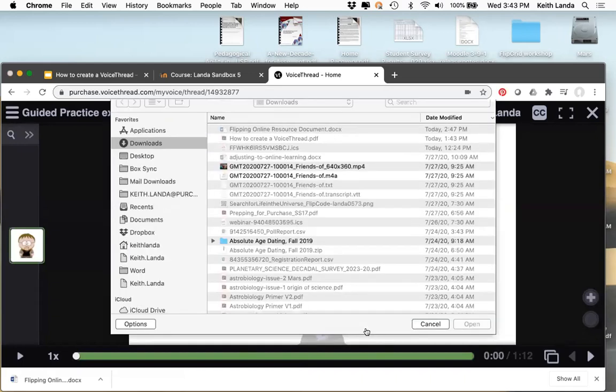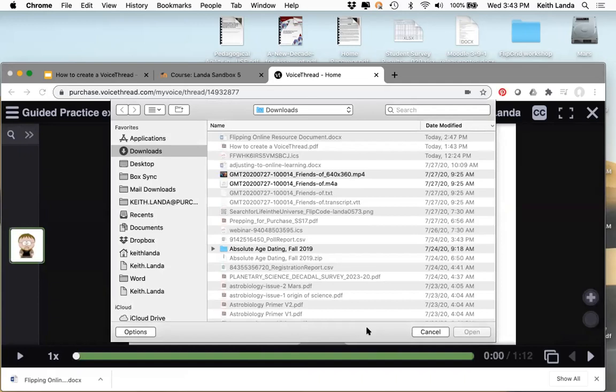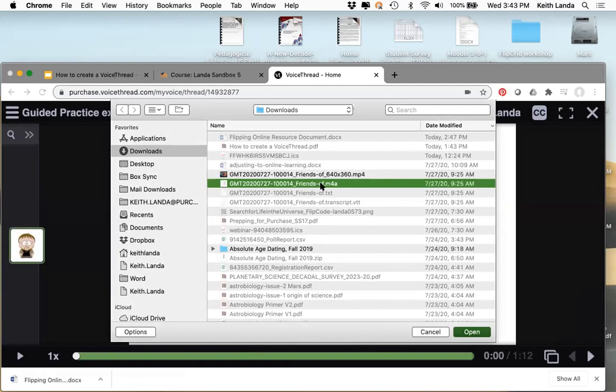So if you recorded an audio sample on your phone and transferred it to your computer, rather than phoning it in, it would be an audio file here, and you could upload that and attach it as an audio comment, as a recorded comment.